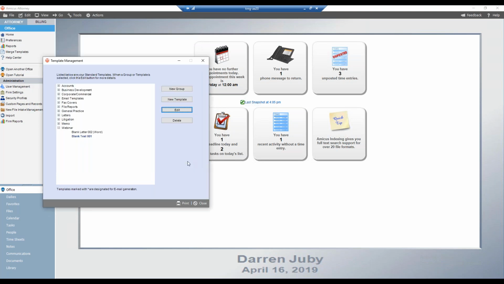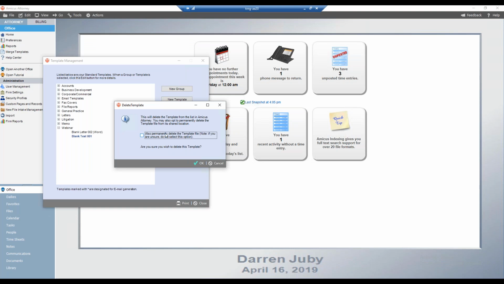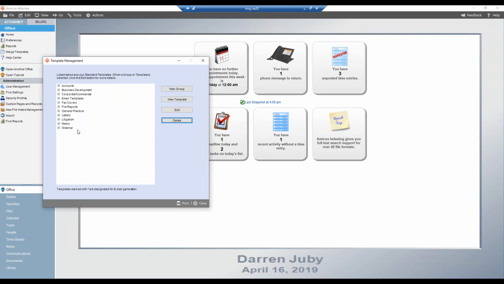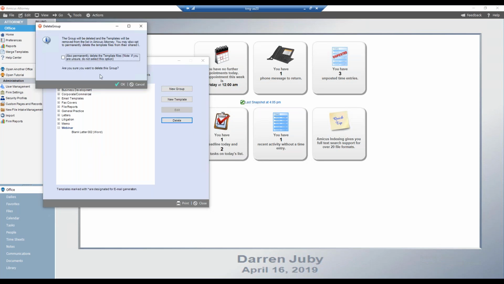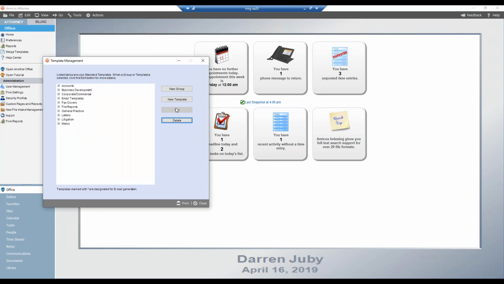Or, let me just cancel that. I can simply select it in the list and click the Delete button like so. And again, you'll note that I get prompted to delete the template file as well. If I don't select that, I'm simply deleting it from the list here. The template will still exist. Okay, so there's that. But if I go to the group itself, I can also delete the group like so. And again, I get prompted to delete the templates within it. And voila, we have done that.